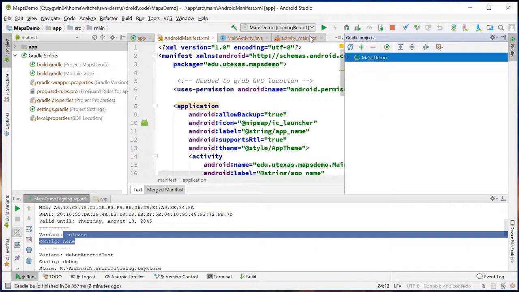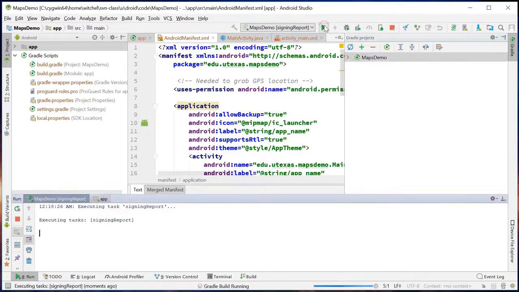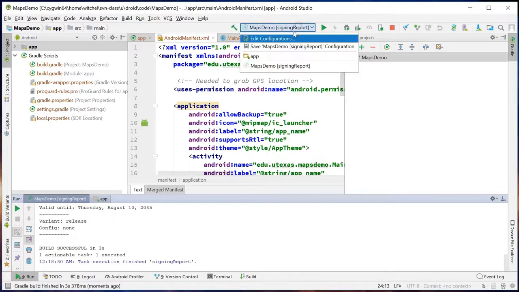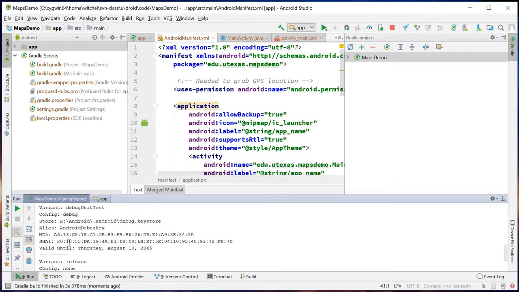Okay, once you do this, when you go up here, if you just hit play, you're just going to generate another signing report. If you want to go back to actually building, you have to choose app. Okay, and that's how you get your certificate, which you can then use to get permissions for a particular API key, which I'll talk about in a different video.